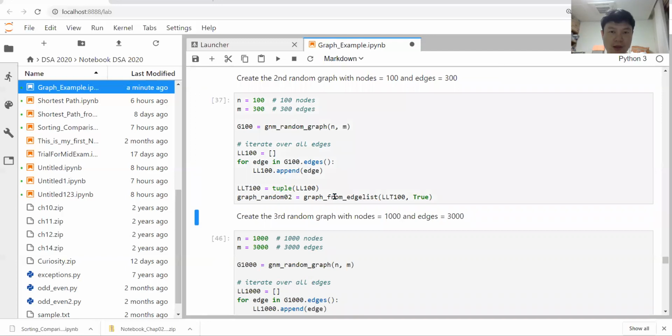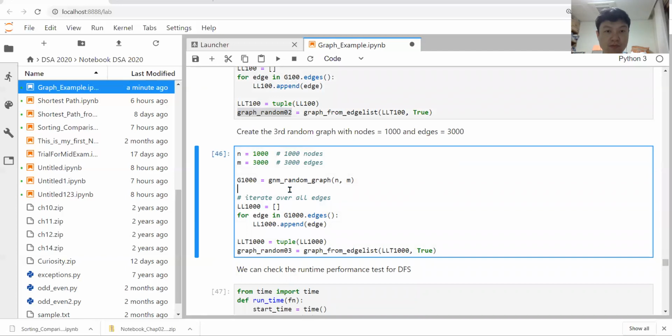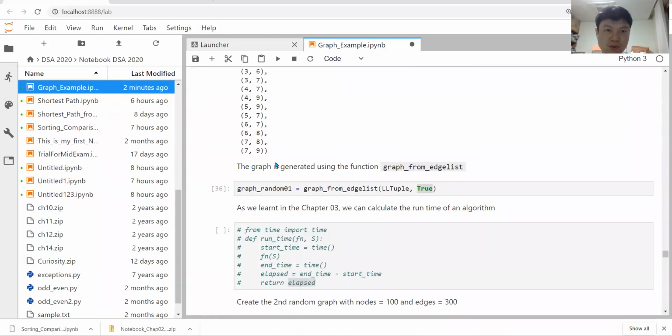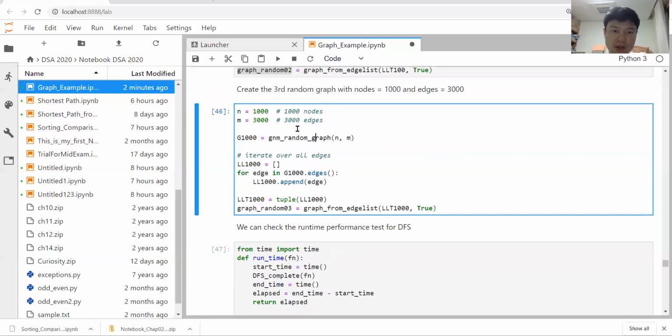So this is graph random 02, and I will do the same thing for the next random generator, with nodes equal to 1000 and edges equal to 3000. I don't want to print all that information because it will make the Jupyter notebook very long. You can just check from random 01. This is random 01. Now let me make random 03.